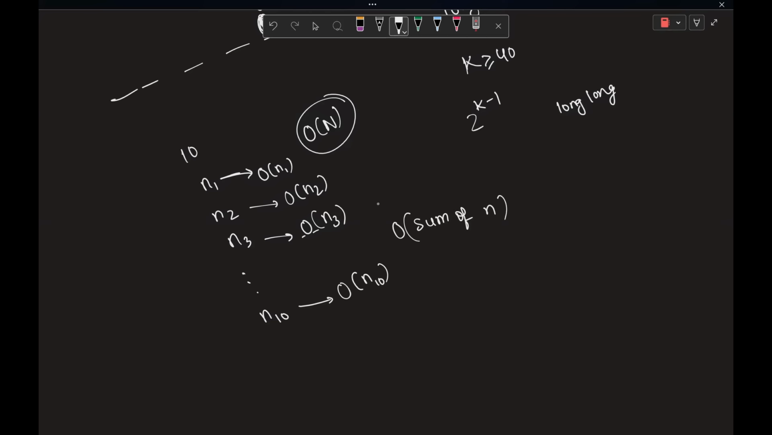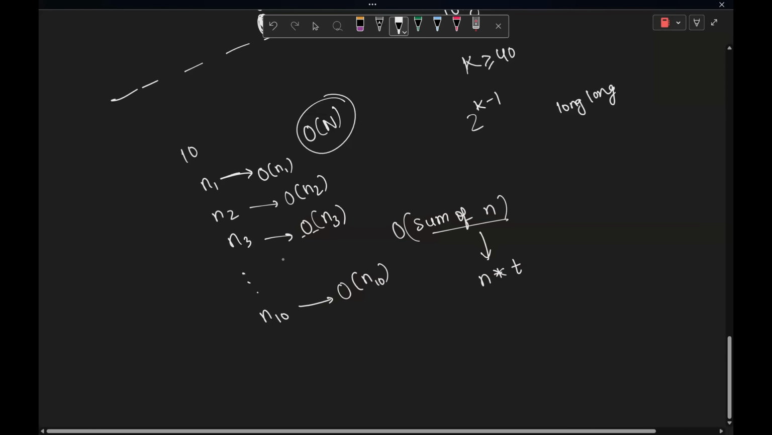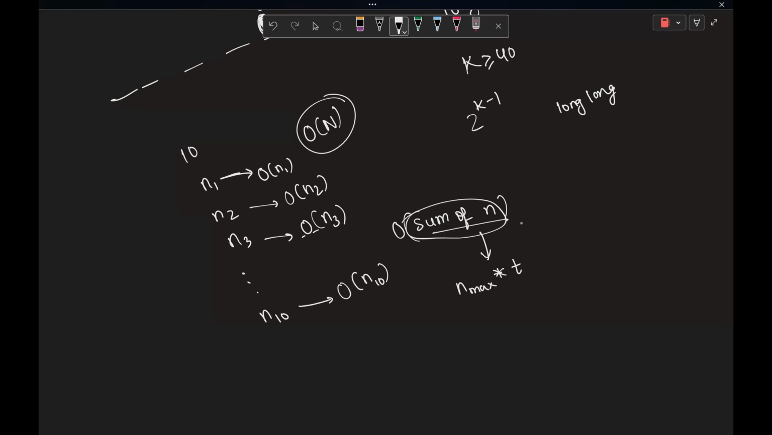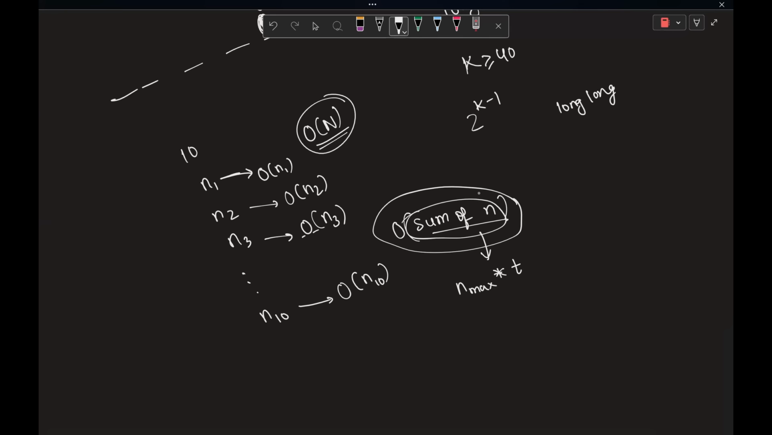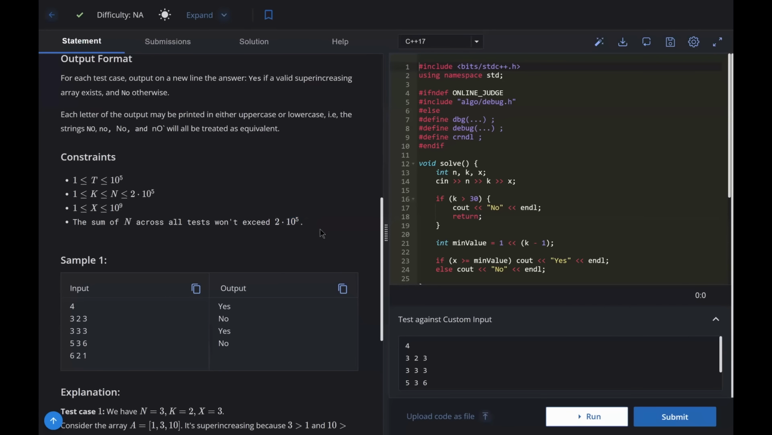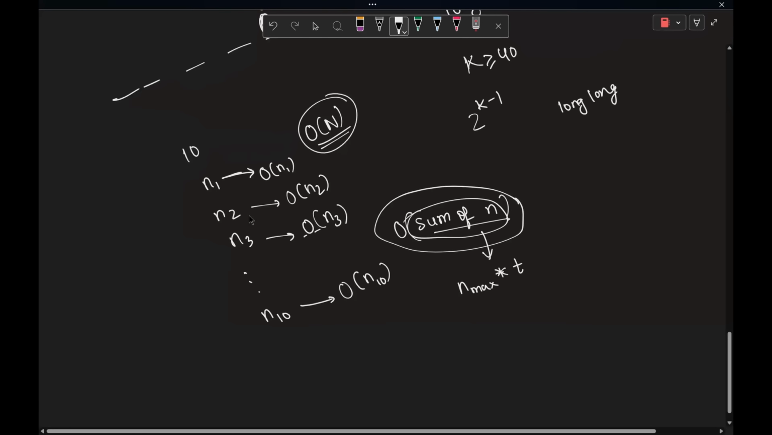In case there was no such constraint, then in the worst case, the sum of n could have been as large as n into t. For every test case, it could have been n max, whatever is the maximum possible value for n. But they have given a constraint that they will make test cases in such a way that the sum of n will never exceed some given amount. So if your solution has this time complexity in total, basically big O of n per test case, then your solution will pass. This is the meaning of this sentence. Yeah, I hope it's clear. So guys, should we move on to the code or does anybody have any more doubts in this problem?